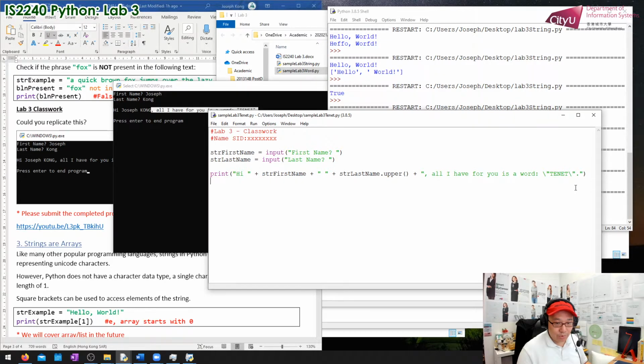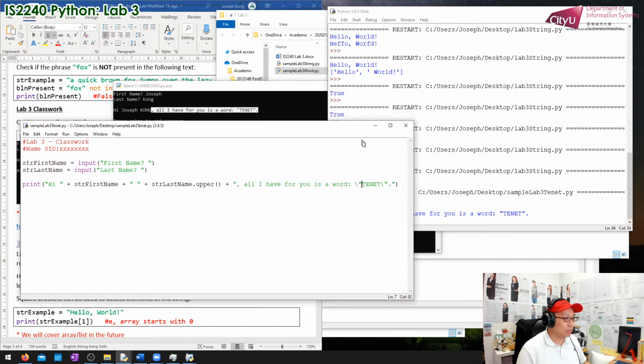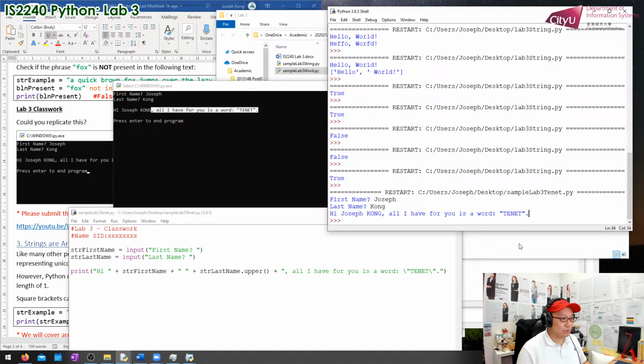Oh, what do you mean by 2 slashes? Now, here you mean this one? Okay, so this one actually indicates an escape character to display a code here. So we could correspond to the output here.